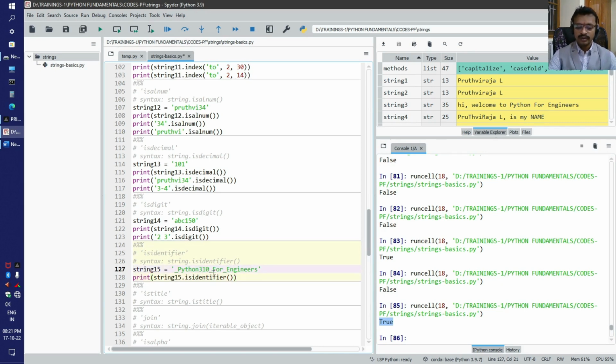Let us see what happens if we use the plus symbol. So plus, minus, no special characters are allowed other than underscore. This is how the isidentifier method works on strings.